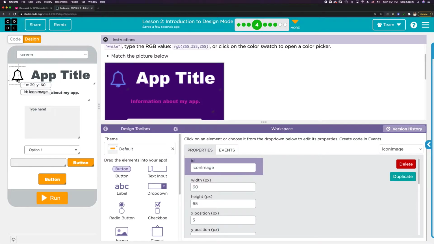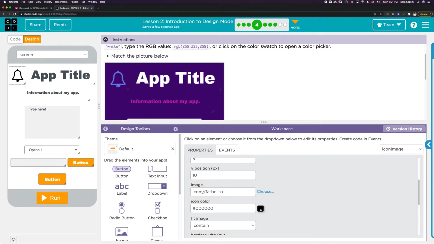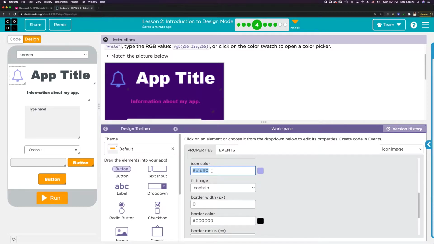This bell is kind of like what we call a periwinkle color. So I'm going to make sure my bell is selected, and scroll down to where it says icon color. Then I'm going to use my color picker and scroll this little thing over to a purplish blue. I don't care if you find the perfect color, just as long as it's close. I think that's pretty close. Feel free, you can also put this value in as well if you want to do it that way.